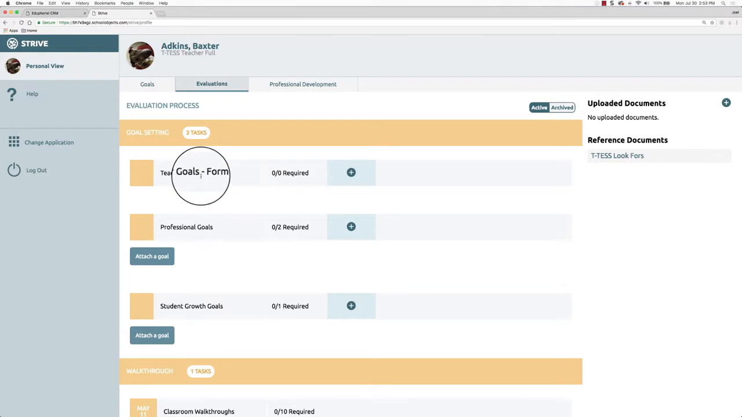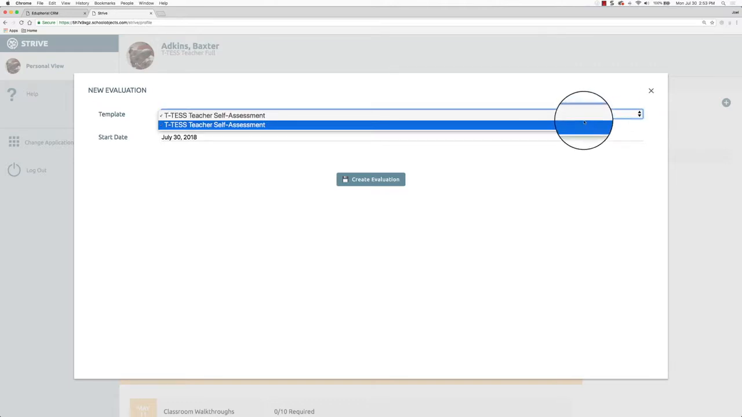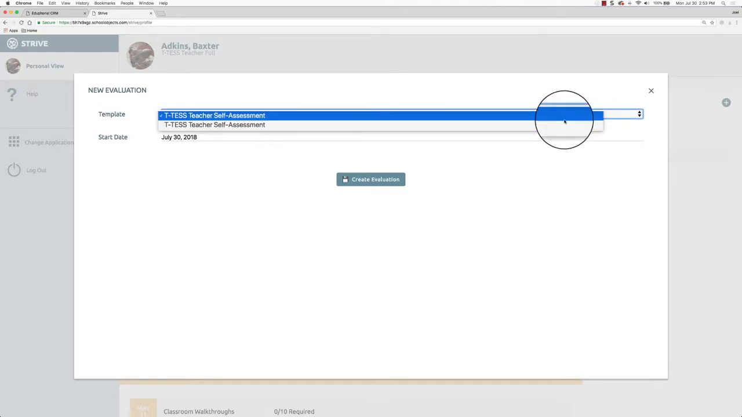So to complete this task for goal setting, Baxter has to click the plus button to access the template for completing that form. It's going to pull up a screen like this. It's going to say which template and today's date. And this is a drop-down menu so that I can select from here the form I will use.